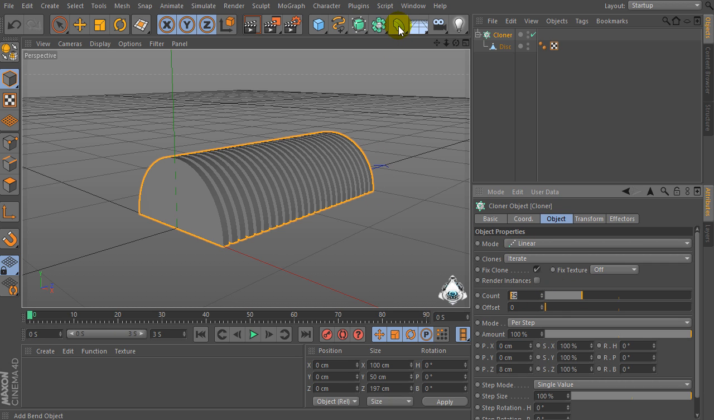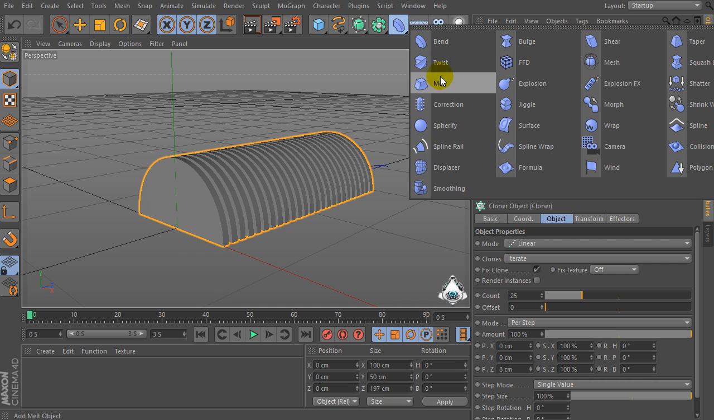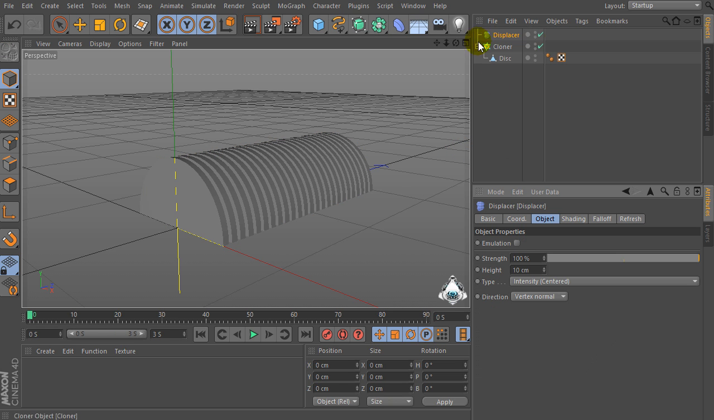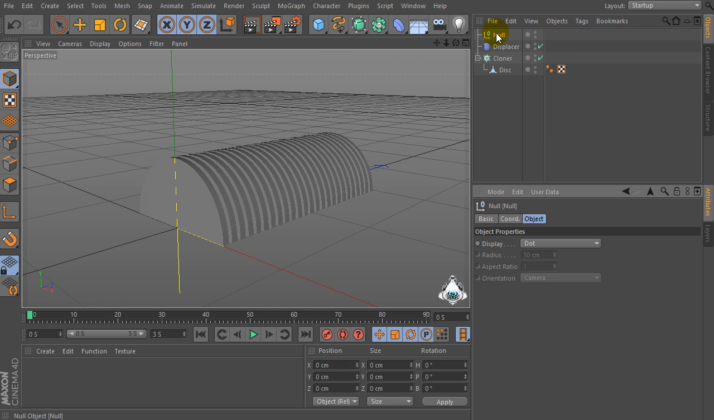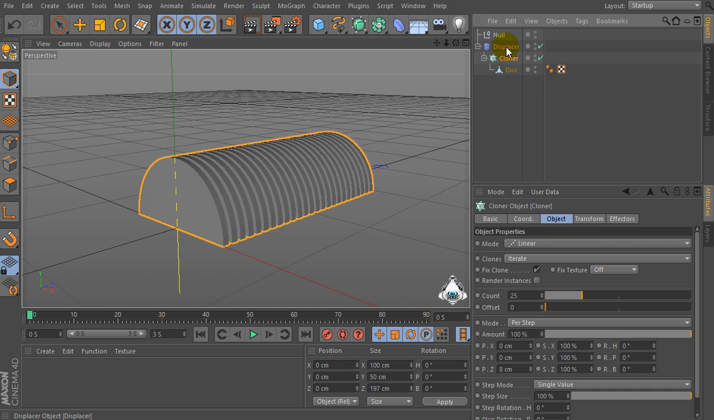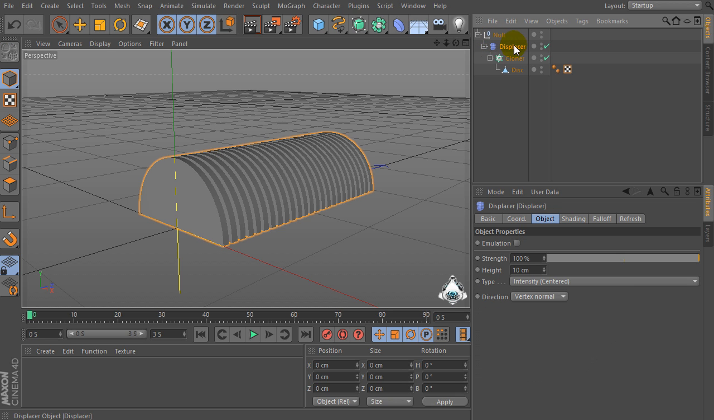Then let's go to the Deformer tab and let's create a displacer. And let's create a null object. Select cloner and drag and drop into the displacer. Okay, then select displacer and make it as a child of the null object.